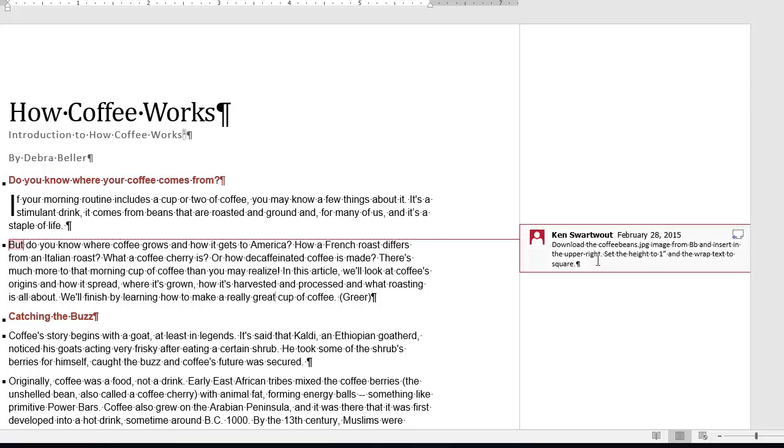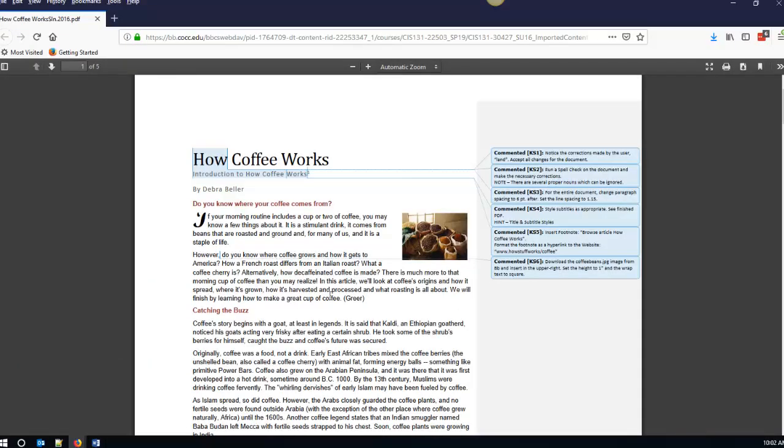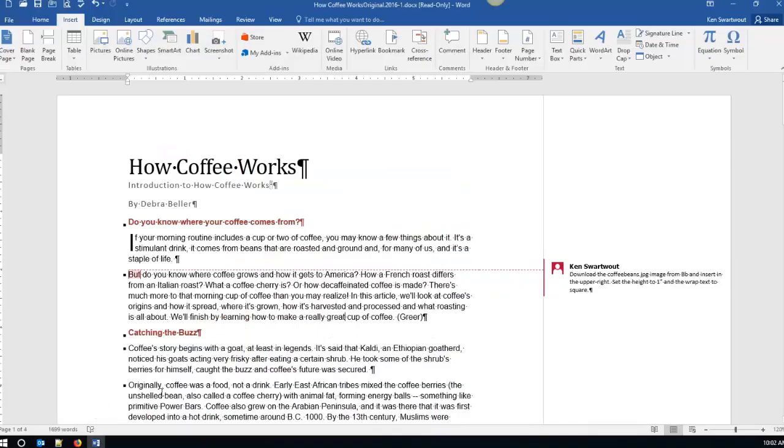Download the coffee beans image and put it in the upper right. Set the height to 1 inch. So I need to refer to the example here. You can see it's going to be aligned with the top of that paragraph, and it's going to be 1 inch tall. This image is over in Blackboard, which I'm spread across 2 screens, so you're not going to see it. I'm saving that image right now. Put it on my desktop. Save. I'm also saving the red and green coffee beans image because I'm going to need both of them.